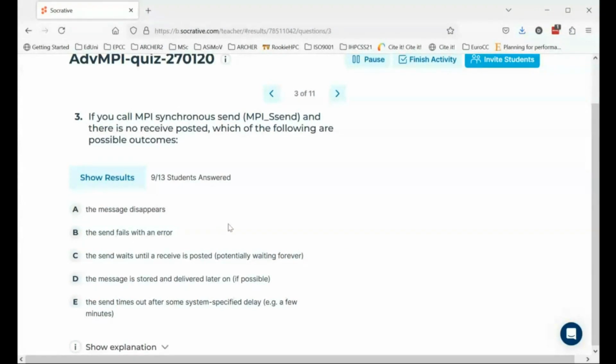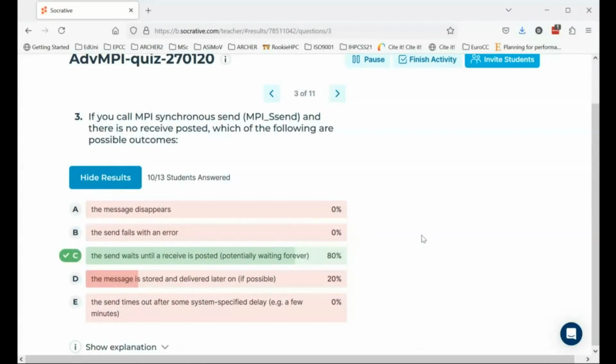I'll wait for maybe one more person to have a guess. Okay, so there are ways in which D is true, but people are doing very well here. The send waits for the receiver to be posted, potentially waiting forever. So synchronous is making a phone call. You pick up the phone and you wait for the person at the other end to respond. People with very high MPI knowledge here, it's very good.